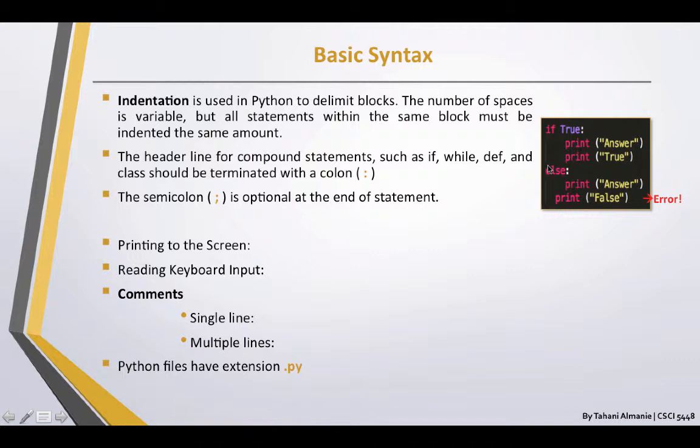But try to not mix tabs and spaces for indentation. Try to use one of them, and 4 spaces are traditional in Python. Another thing, the header line for compound statements such as if, while, def, and class, as you see here, should be terminated with a colon. The semicolon is optional at the end of a statement in Python. It's only required if you write multiple statements on a single line.